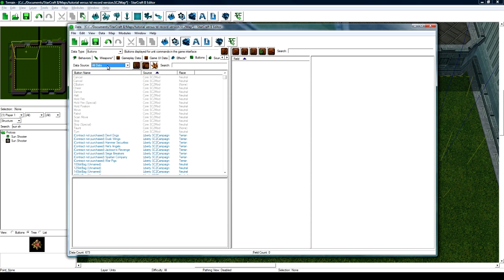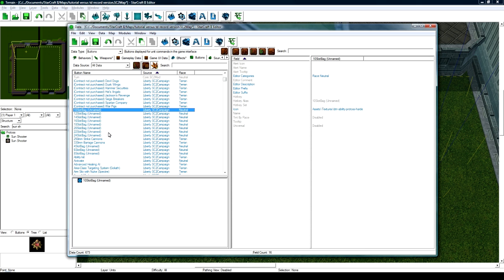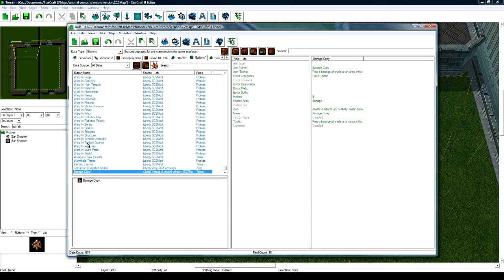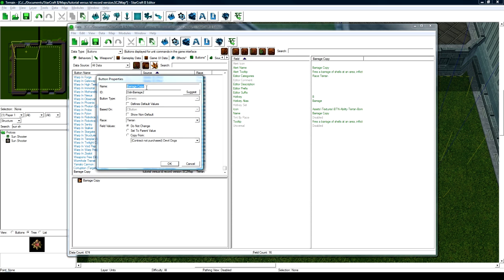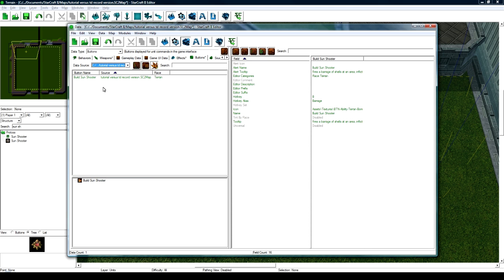So let's switch the data source for buttons and just find a random one. I'm going to use Barrage and copy paste this. And because they're buttons, we can just copy paste; they don't have any children or any hierarchy. And let's call this build sun shooter. Hit suggest. Okay, and now we can switch the data back to ours because we only need to see ours.